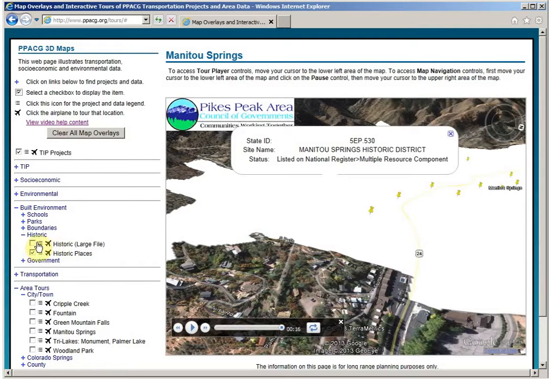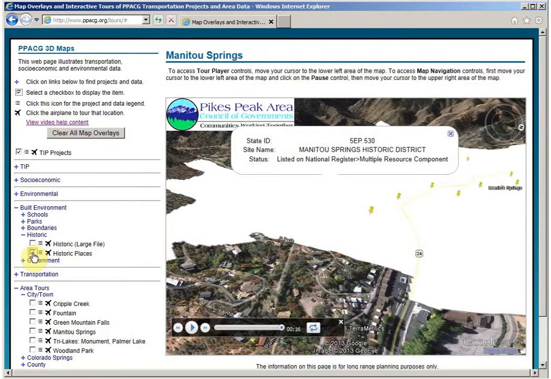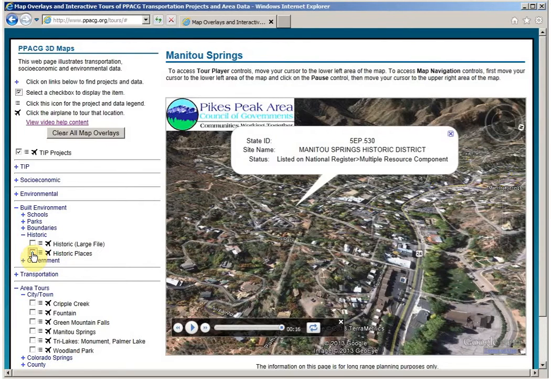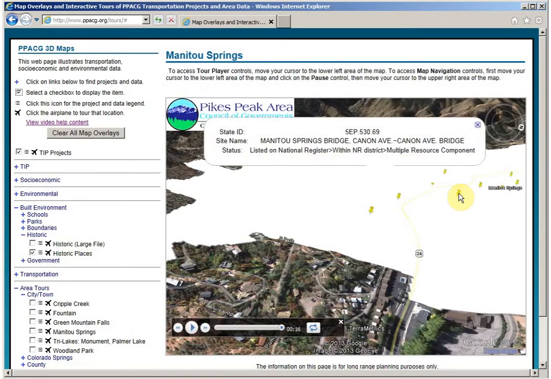Now if I wanted to see the underlying areas, I could turn off that layer, turn it back on again, and I can see the extent of the area that's covered by that historic district. And if I wanted to get more information on individual projects, again, I could click on them and see what they're about and determine if they're actually on the National Register.